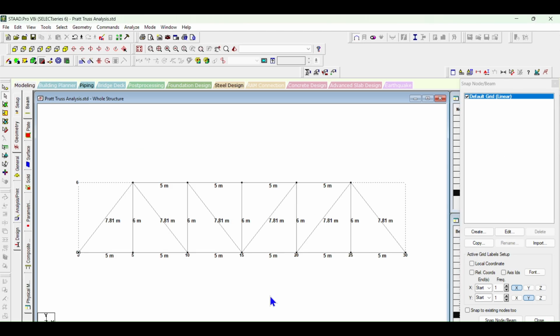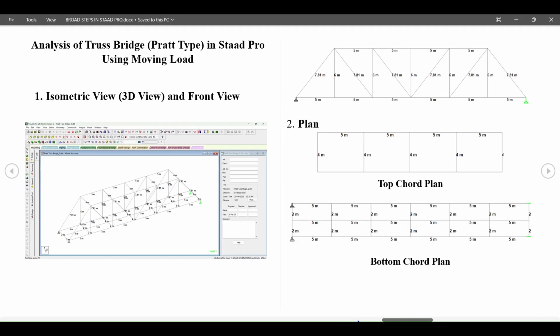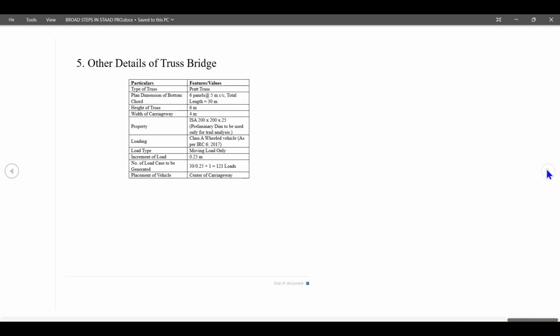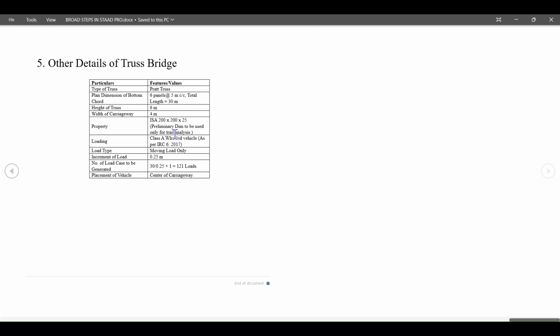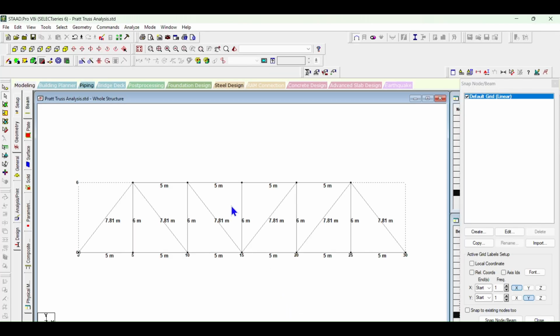Next thing will be to assign properties to this truss. So what properties am I using? For the sake of easiness and simplicity, I am not using too many sections. I will be using ISA 200 by 200 by 25. This is the equal angle section that I am using for the truss. Truss is a steel bridge.